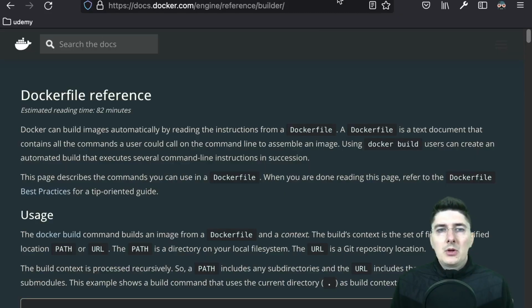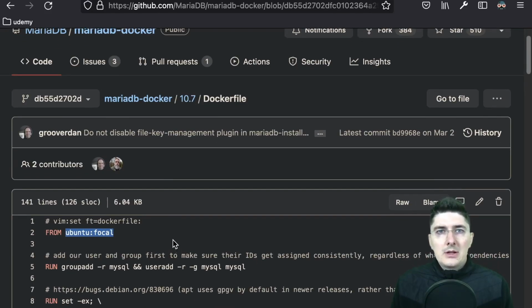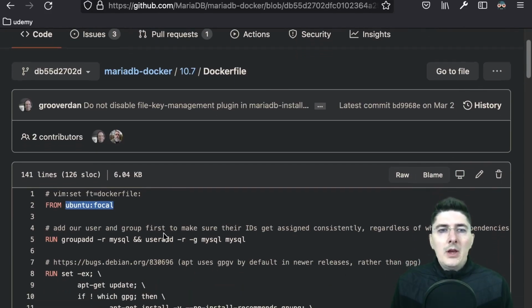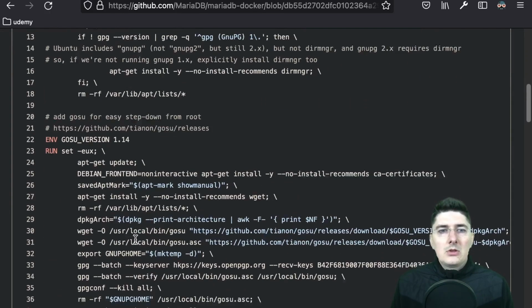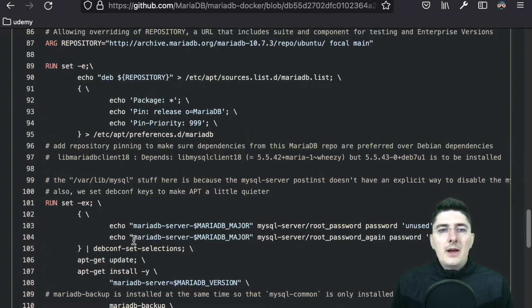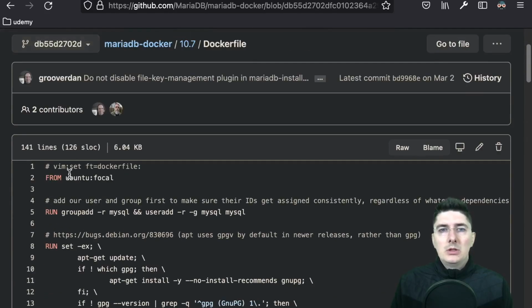You should check out the Dockerfile reference page for all available commands, but in a nutshell, you have some starting point. In this case, it's Ubuntu Focal, and you build upon it. You are adding layers on top of that starting point with each new command. Here they are adding a group and a user, they are updating the system, installing some packages and so on, and finally they run MariaDB on this exposed port. You might be wondering where this Ubuntu Focal comes from, and every time you see this FROM, you know that it references another image.